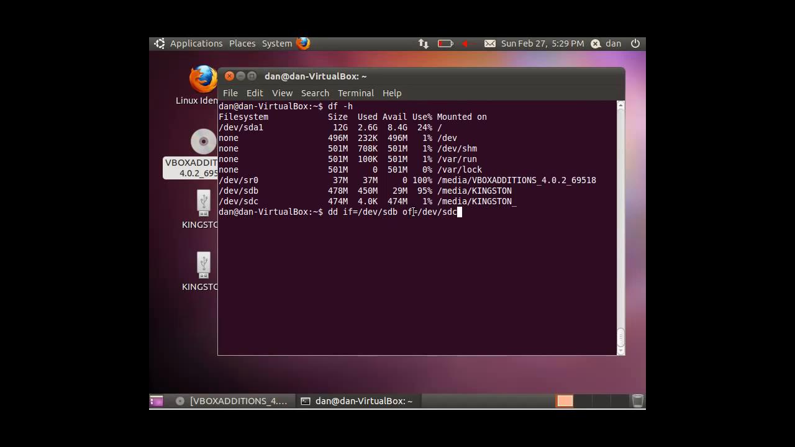Now in this case, I'm doing it from a flash drive to a flash drive, but if I had another hard drive on my system, I could copy all of, let's say, sda, and I wouldn't want to copy just the partition, so I wouldn't copy just sda1. I would copy all of sda to all of sdc or something like that. So let's see if this will work.